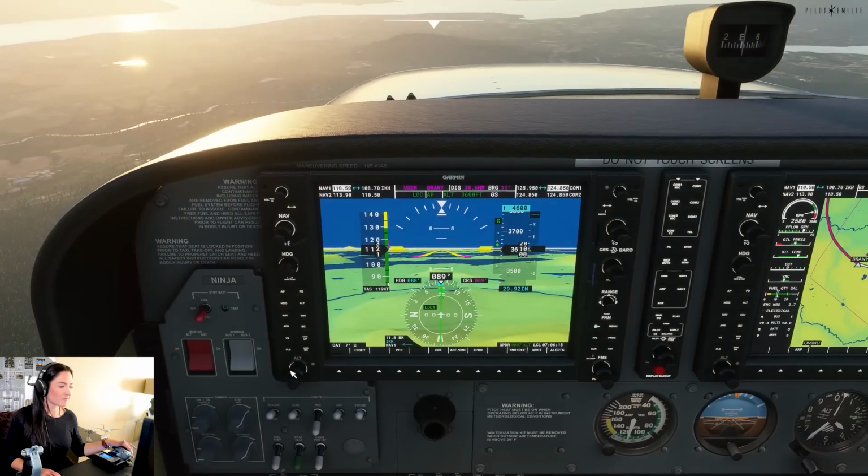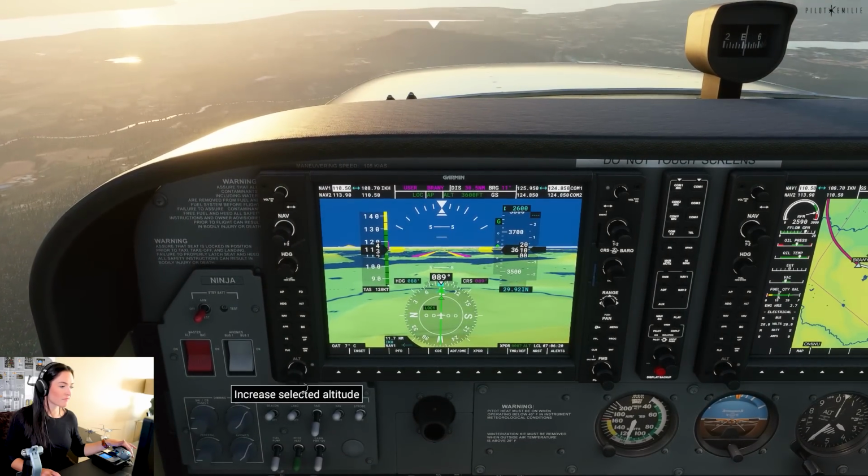Okay. Descend and maintain 2,300 feet, Cessna November Juliet Alpha.